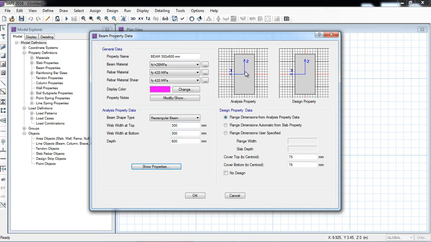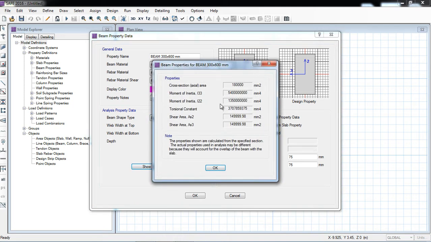For example, in our manual calculation we use x-axis and y-axis. Here the vertical is the y-axis, which is 2, and the x-axis is 3. So moment of inertia about 2 and moment of inertia about 3. So that's how the software calculated the properties.